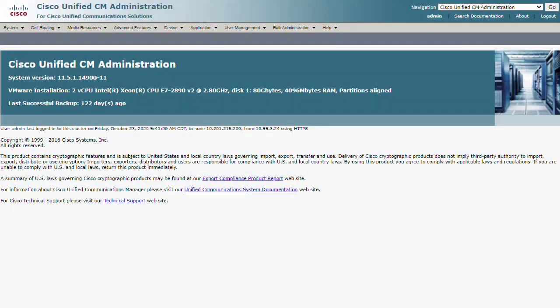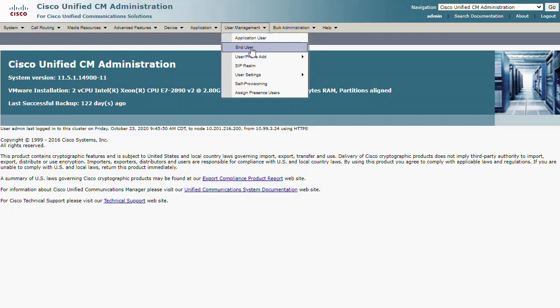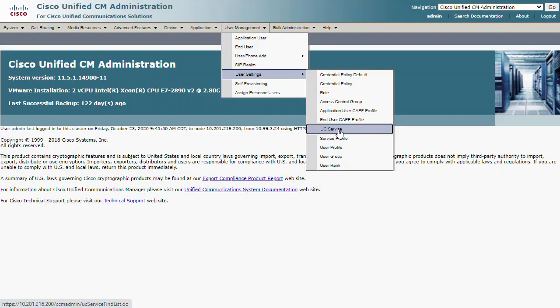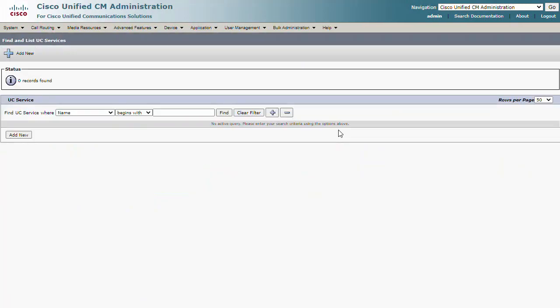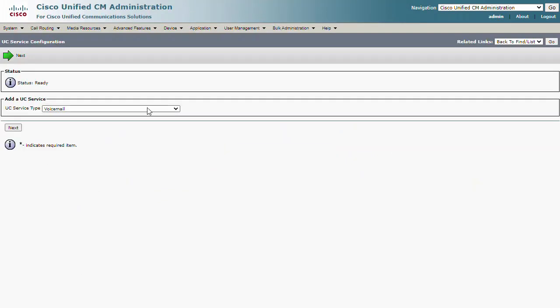Let's start with the UC services from the User Management, User Settings, and UC Service option. Click Add New to create a new UC service. This will contain all the services Jabber will use, including CDI, voicemail, IM and presence, conferencing, and directory resources, as well as the Jabber client configuration file.